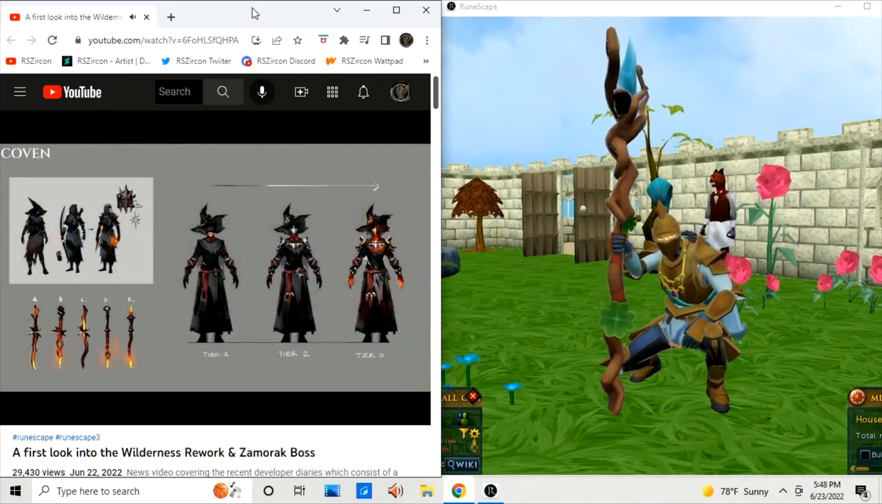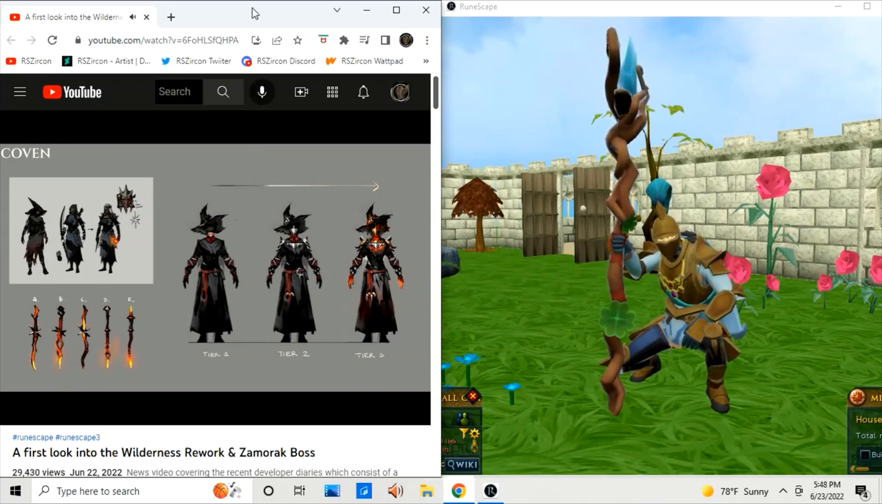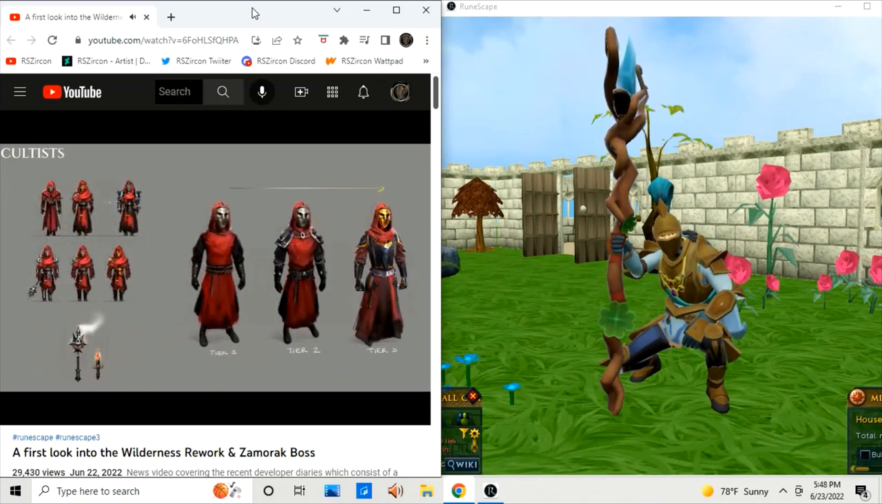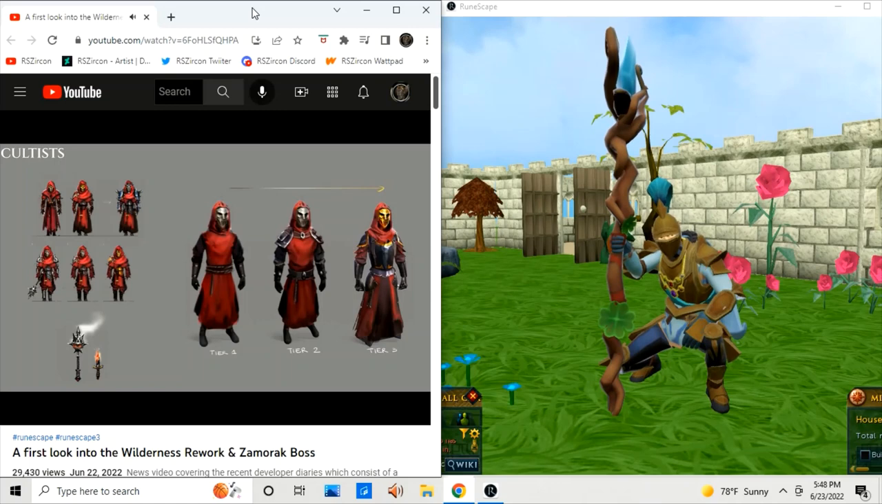Now, it could just be different levels of NPC, although I don't see why they would refer to this as different NPCs with different levels of tiers. The reason I mention that theory is because you can see the cultists here have different tiers of armor or looks as well. And cultists are most likely going to be NPCs walking around in that Undercity.